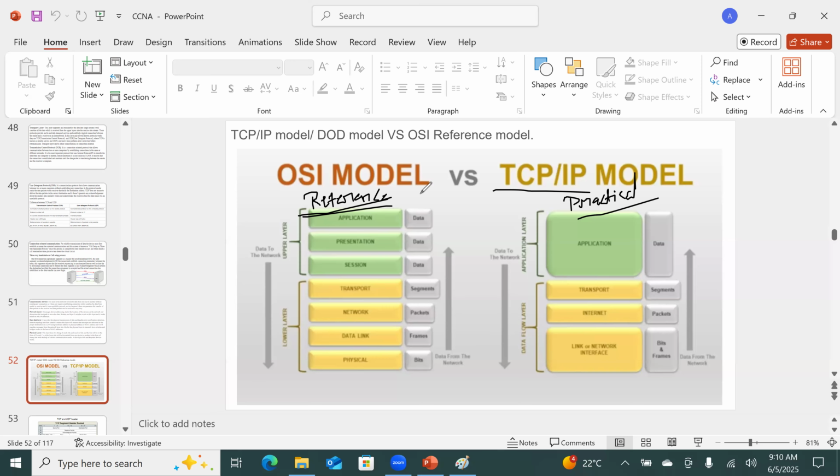Okay, you can see here the upper 3 layers, like the application layer, presentation layer, and the session layer, are merged into only one layer in TCP/IP. And here also we call it the application layer only. They kept the transport layer as it is, and they call the network layer the internet layer in TCP/IP. And the last 2 layers, the data link layer and the physical layer, are again merged into one, and they call it the link or network interface layer.